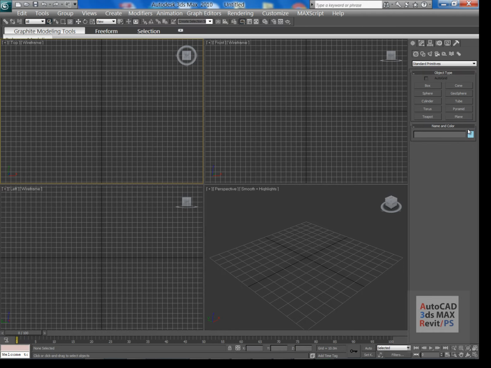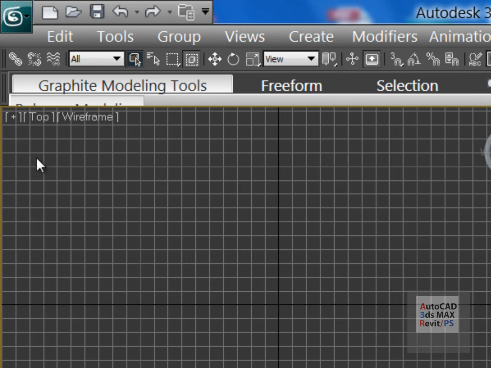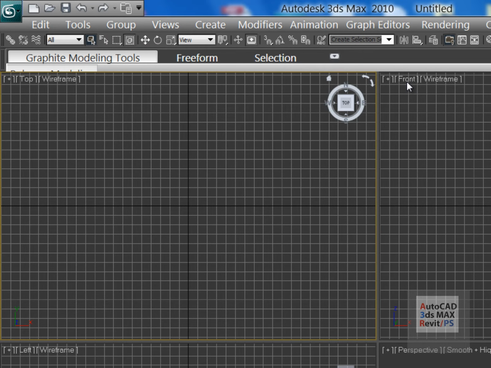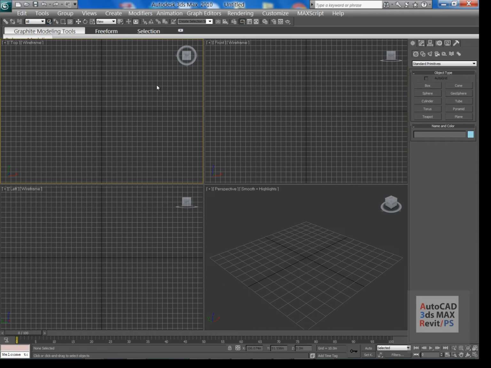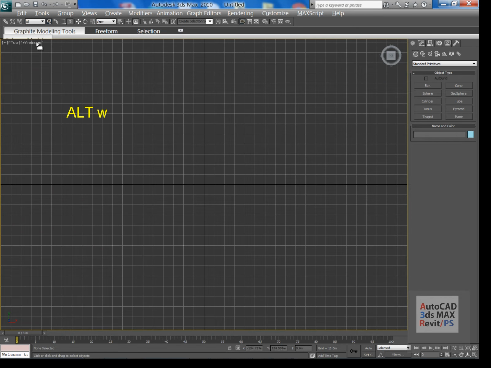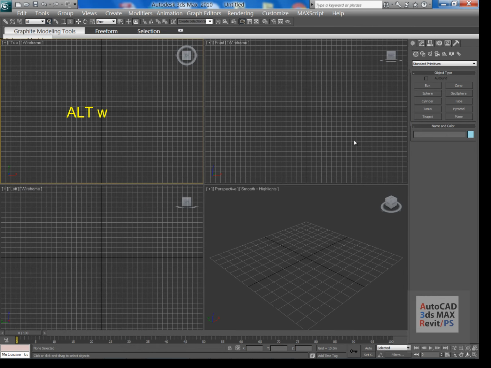So this is all about the general workspace of 3ds Max. Now you will see that you have different viewports and every viewport is described on top by its name. For example, this is top, this is front view, this is left view, and this is a perspective view. These are the default views. If you click on any screen and press Alt W, you can maximize that viewport. Again Alt W to go back to the normal 4 viewports.